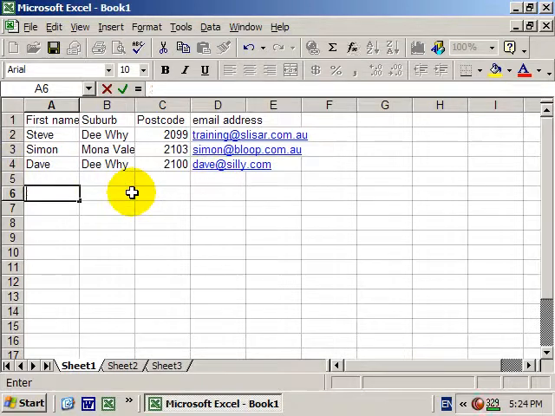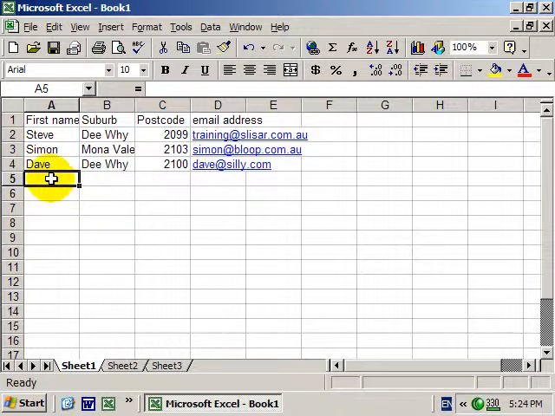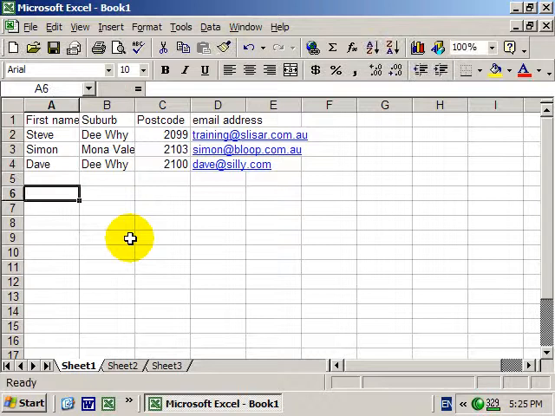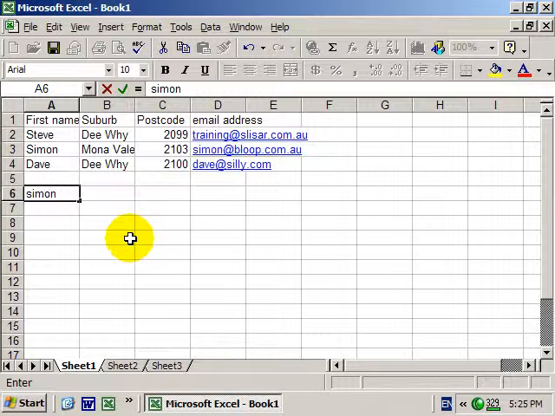I'll press backspace to empty that, and I'll press the escape key, and I'll click on cell A5 and show you what would happen if I typed in ST up here. Notice it says Steve. If I press backspace and I type in SI, it says Simon. So realize that if you have a database with a blank record, then autofill, or should I say autocomplete, doesn't automatically work.